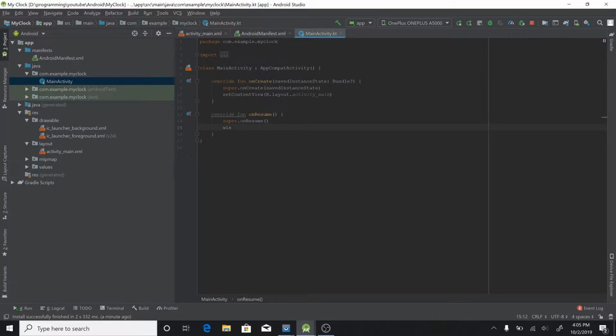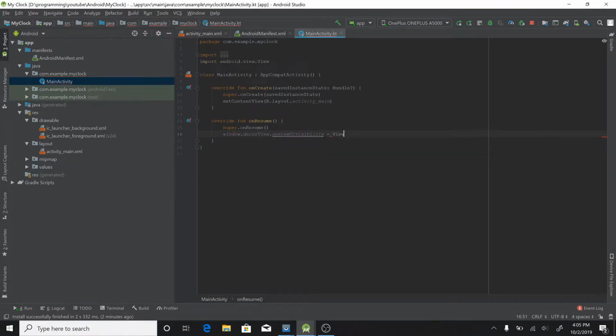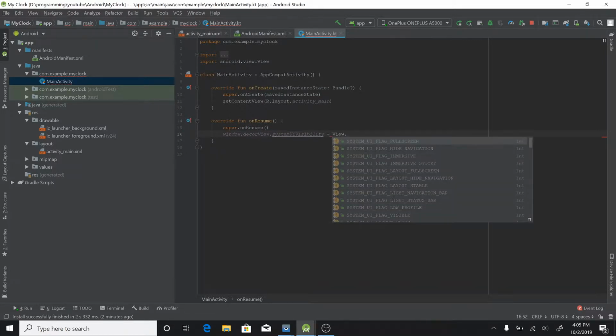So we're going to write window. I'm coding in Kotlin, so we don't need to do getWindow or something. So we're going to do window, decorView, systemUiVisibility. Yeah, that's great. So we're going to have View.SYSTEM_UI_FLAG_FULLSCREEN. Yeah, I got it.